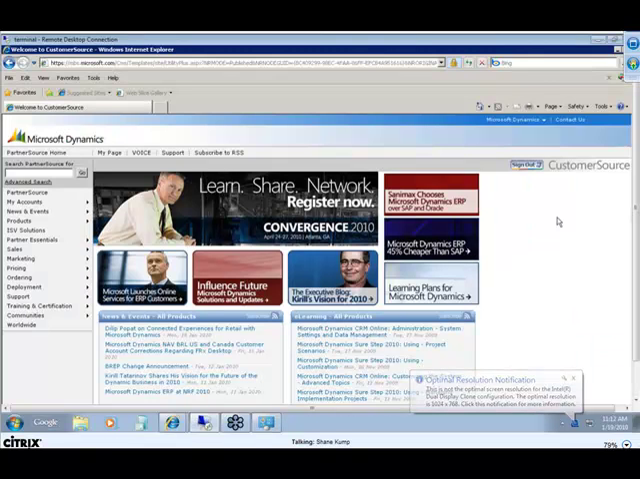Okay, so this is the CustomerSource site. You can tell by the, it says CustomerSource here right now. As we start going through it, it's actually going to change, and this will say PartnerSource. Just because we're a partner, we get a little bit different portal than the CustomerSource portal. But pretty much everything that we'll show you in here is going to be in CustomerSource.